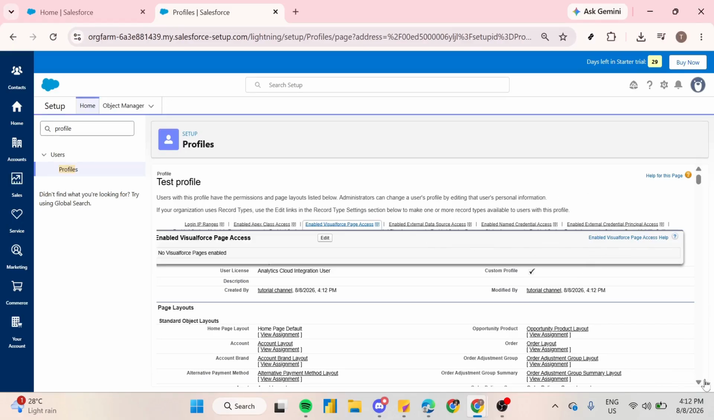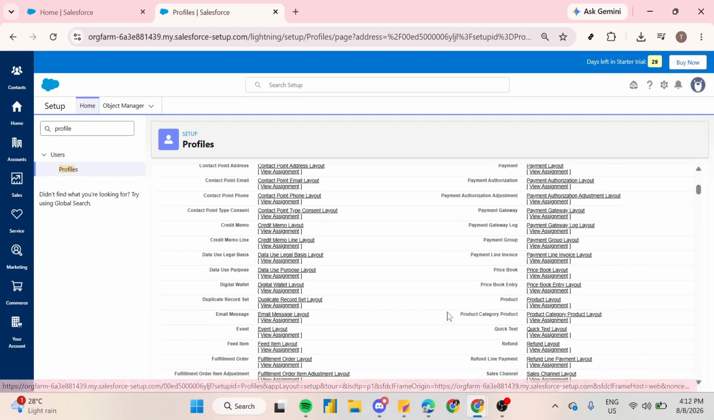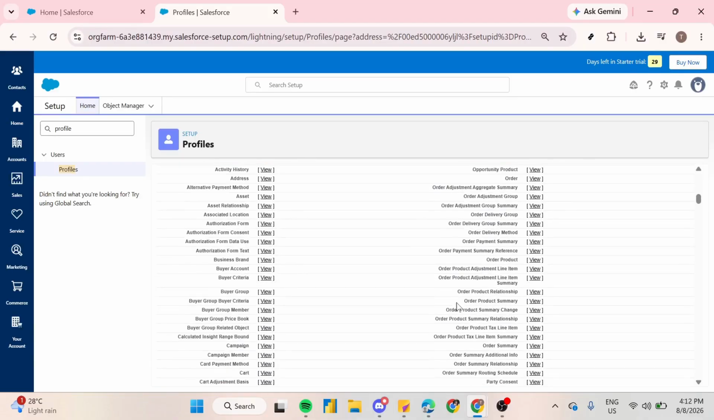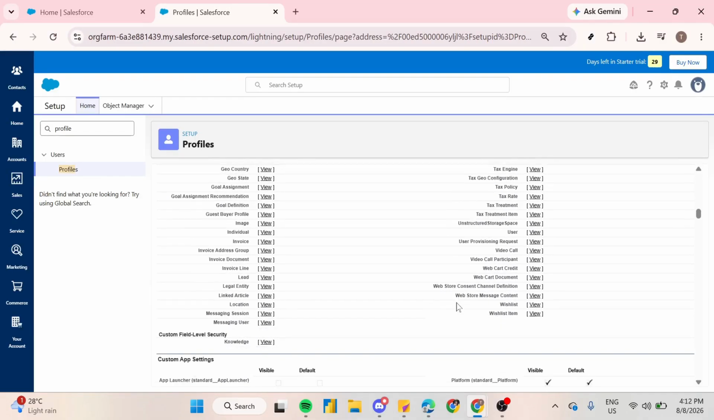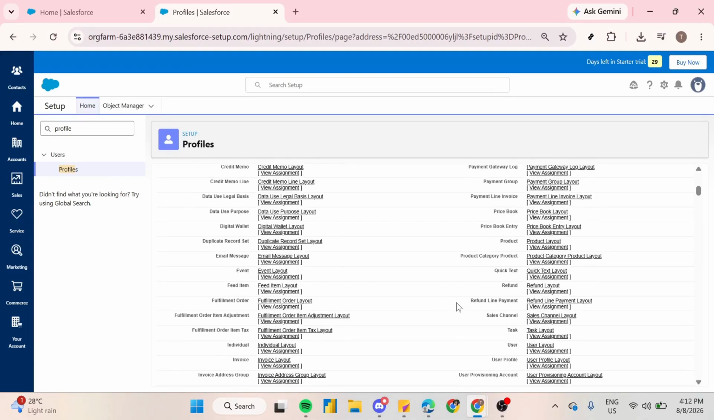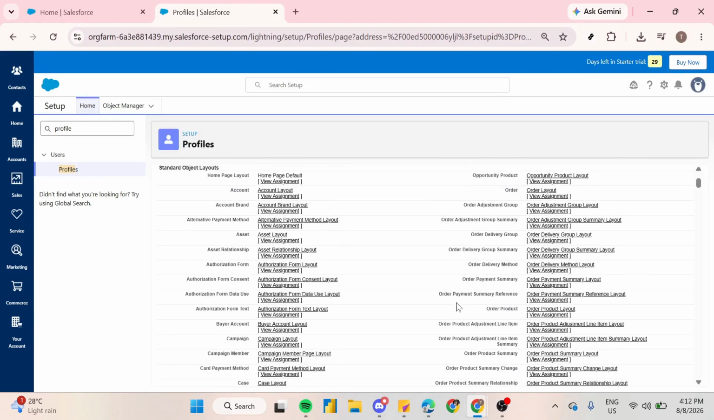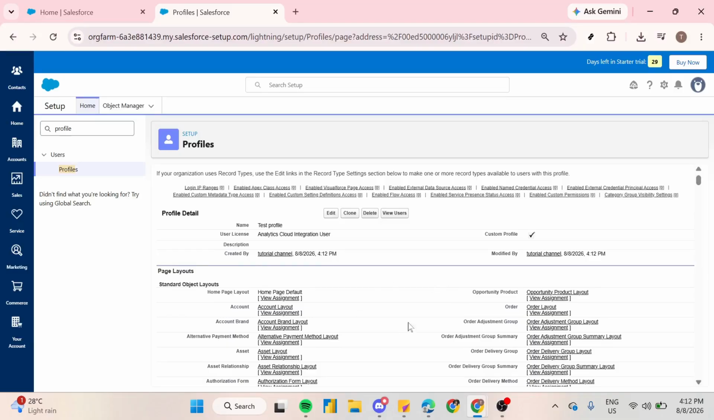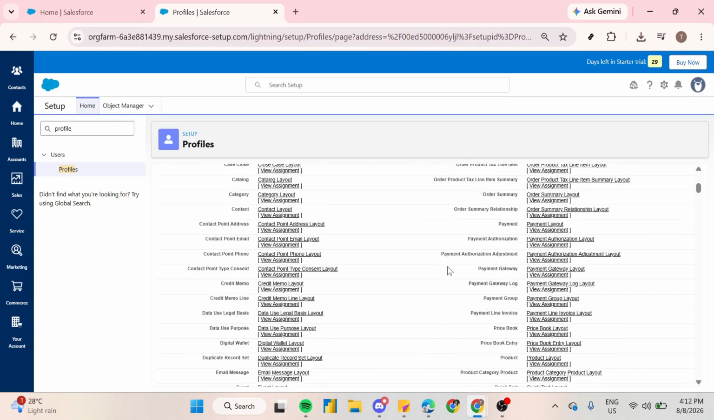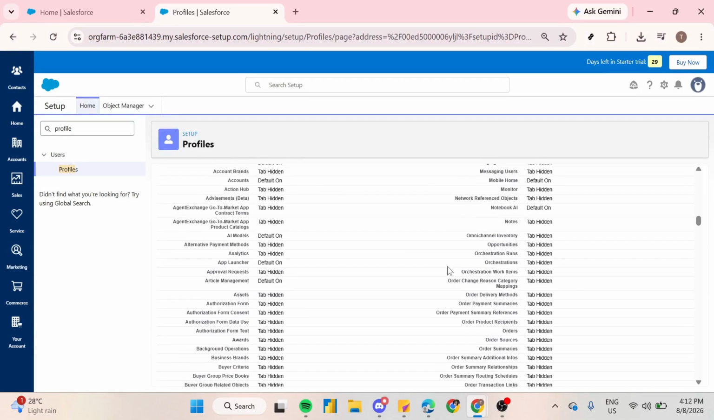Don't worry if your dashboard looks slightly different. Salesforce often updates its interface, but the core functionality remains the same. If you followed these steps, you should now have a custom profile set up in Salesforce. This will greatly enhance your team's efficiency and ensure that everyone has the access they need to succeed.